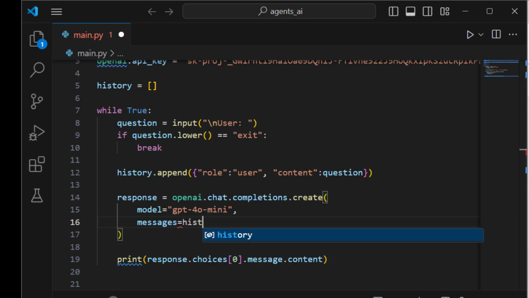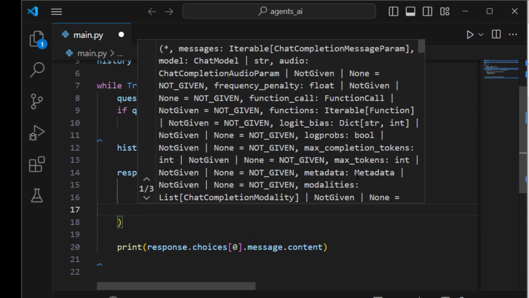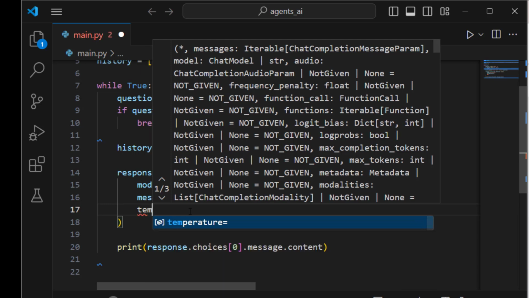We are going to give history, because history is where it will keep saving the questions. So that's why we are going to have history as the messages. And then there is one more thing that we can add, which is called temperature.